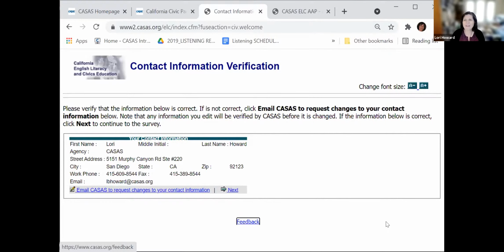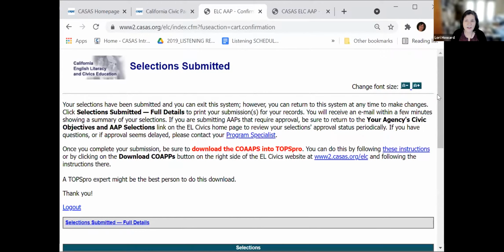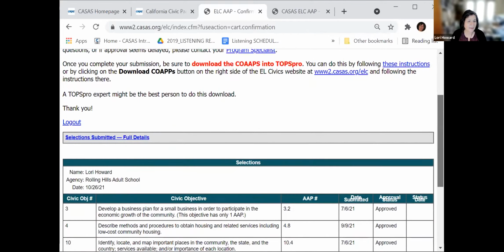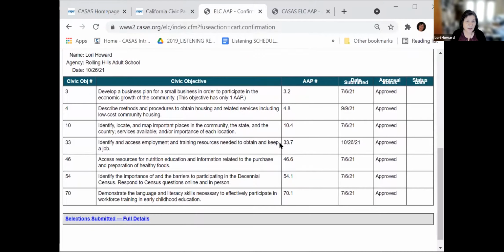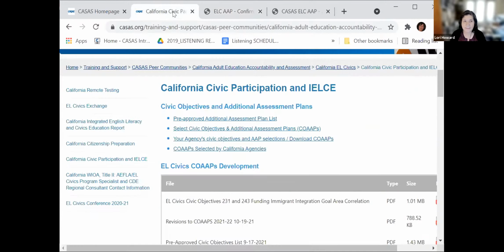For some reason, my scroll is not working. Oh, there it is. Next. That's what I need. Next. And then it shows me my details of what I've selected. So that's the selection process. And I've added 33.7. You can see the date here. Any questions about selecting COAPs?